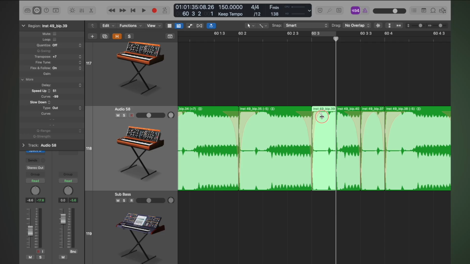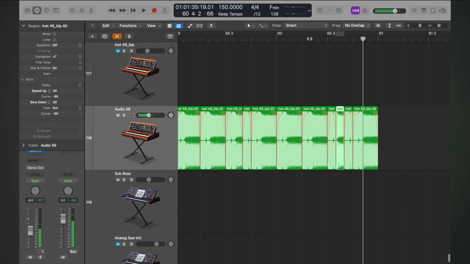So I'm trying to just alter the rhythm. Oh, no, let's do the same thing. 59, curve, -99. And then same thing. So let's move this back. And then have the curve be -90. Speed up, and what is that, 40? Okay.